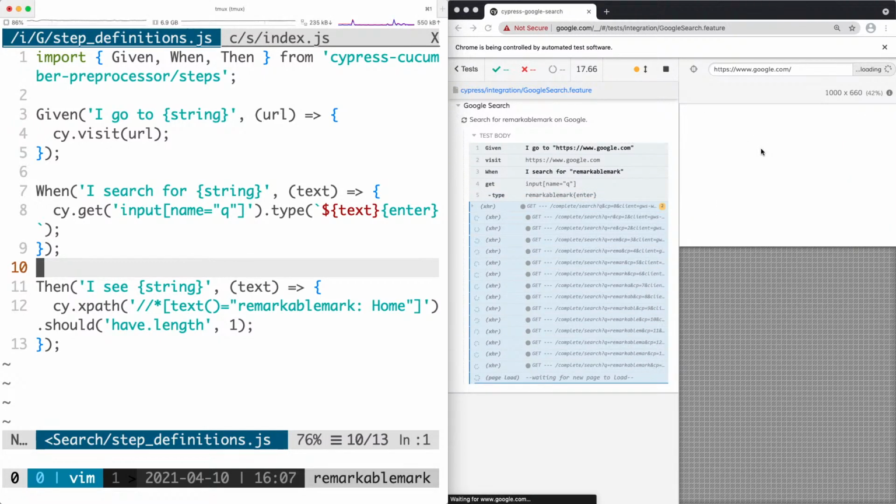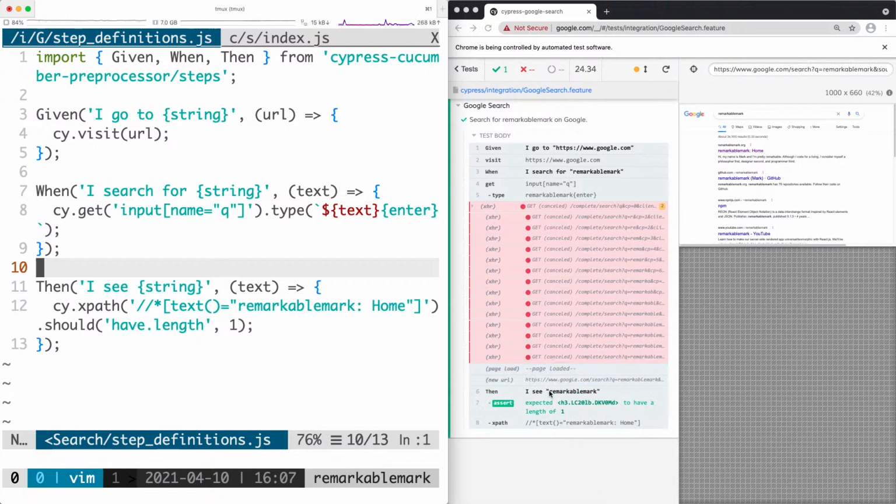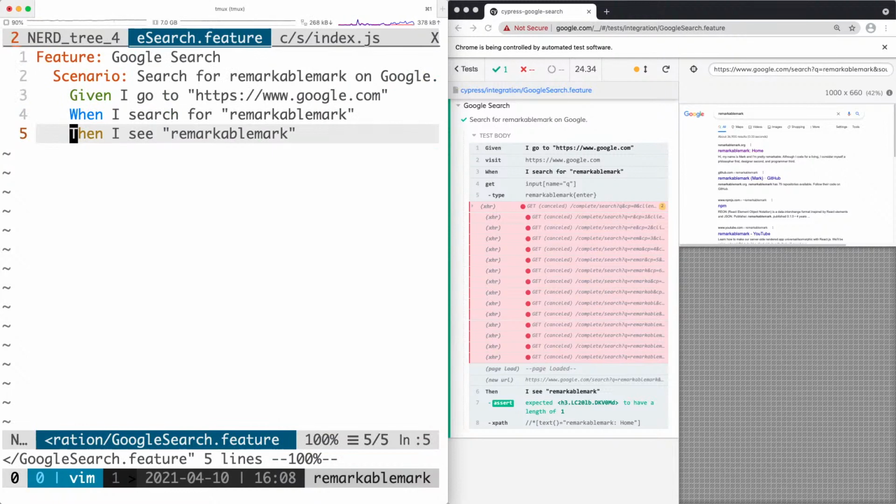And so it's searching remarkablemark. And now it's waiting for the page to load. I see remarkablemark, assert, expected length of 1, boom, true. And there we go. We've now refactored this test to actually use Gherkin syntax. And that means we can write future tests, not just GoogleSearch.feature, for example, but if we ever want to write a new test, we can reuse some of these steps.